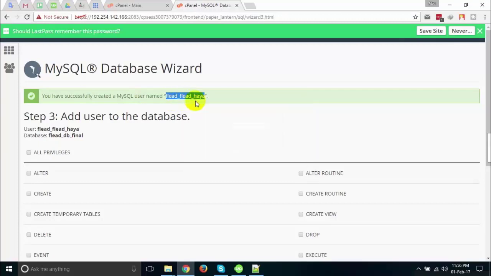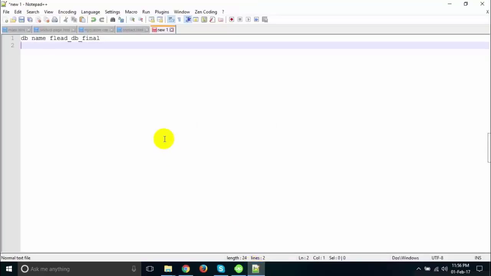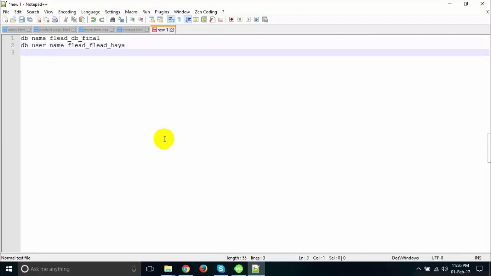I'm going to copy that. This is our username, the DB username, and this is the password, the DB password. I'm not going to show you the password, that's why it will be stars. Okay.